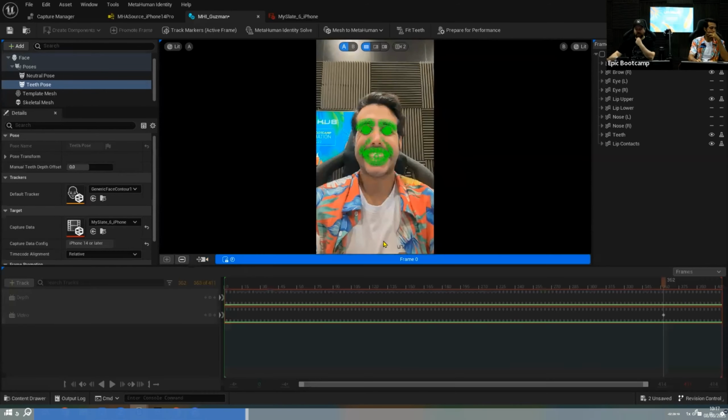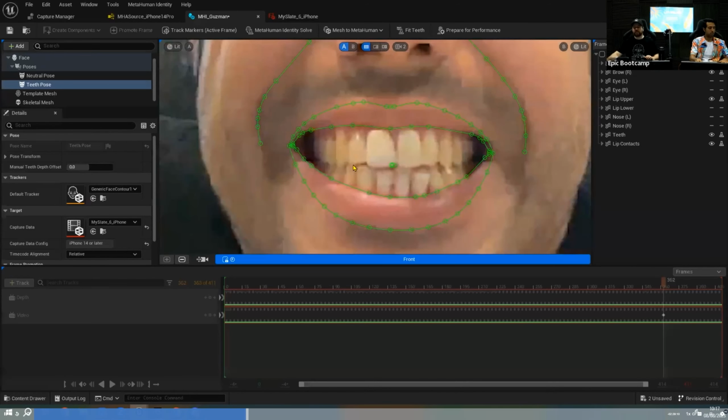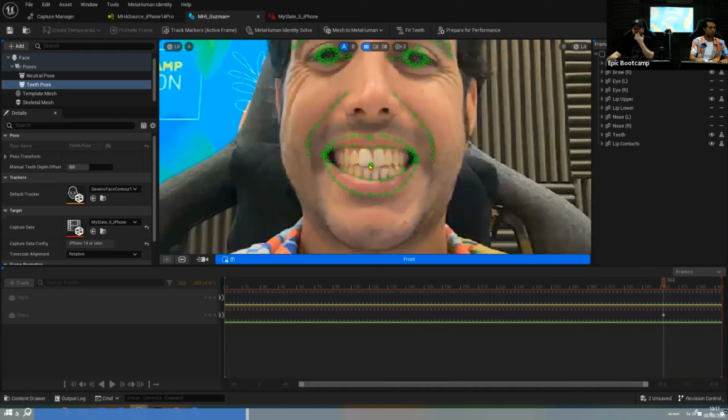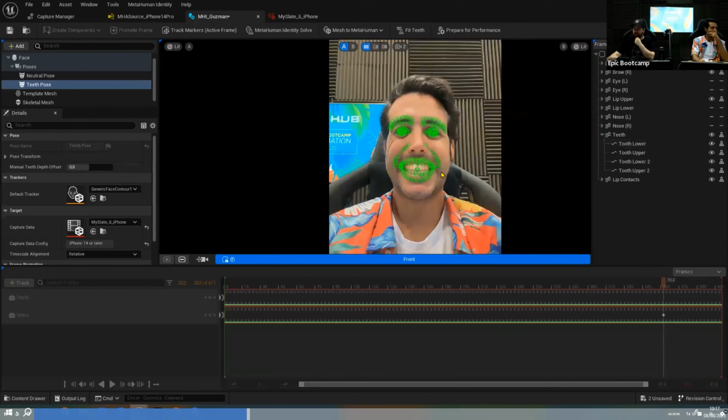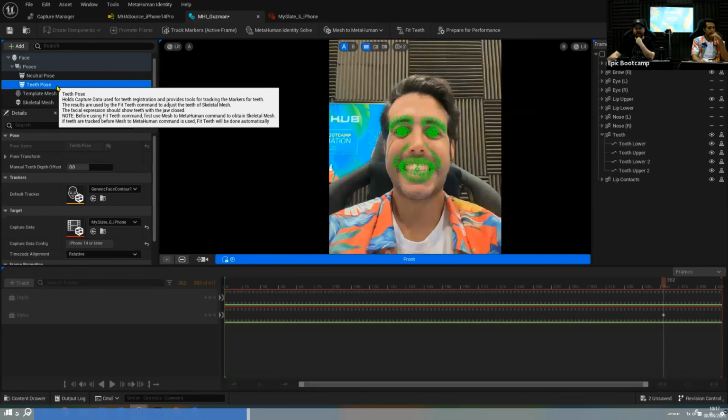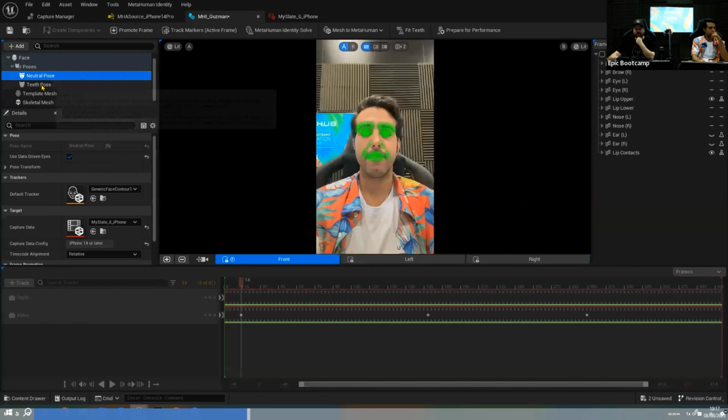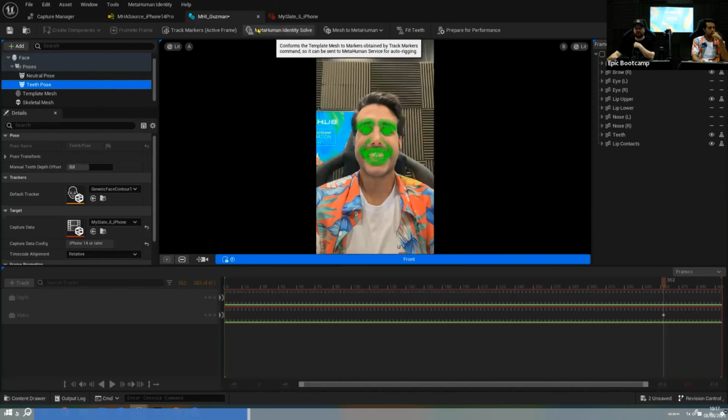Current promote will be front view. Okay, perfect. So I get this as front. And then by default, you'll be getting this. But you see that the front teeth are the ones that are predominant. So I should come here and then I will click here. But look what I get. The template mesh associated with this promoted frame has not been aligned. Would you like to continue? Cancel. So what does this mean? What it means is that I actually need to start doing the identity solve and then modify this.